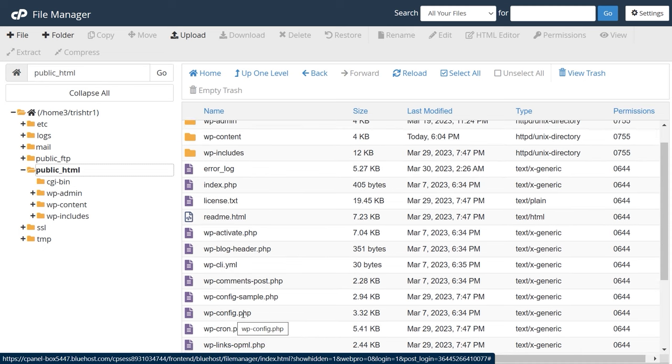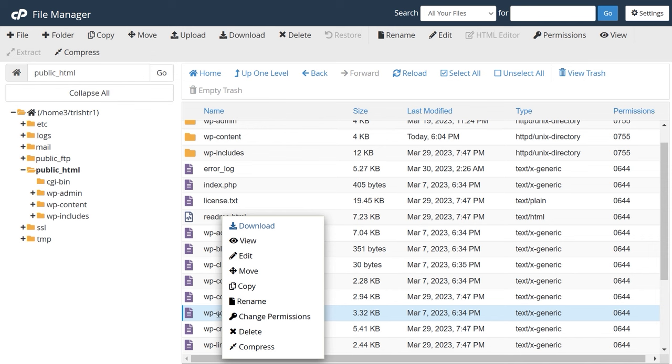wp-config.php. Now, before you edit any of these files, you would want to create a backup of the file. So I'm going to walk through the steps of what you would do if you wanted to do this manually. I'm not actually going to do it, and you'll see how I'm going to do that in just a moment, because we want to use a plugin to do this. But to create a backup of this wp-config.php file, I'm going to just right-click on it, and I'm going to copy it.